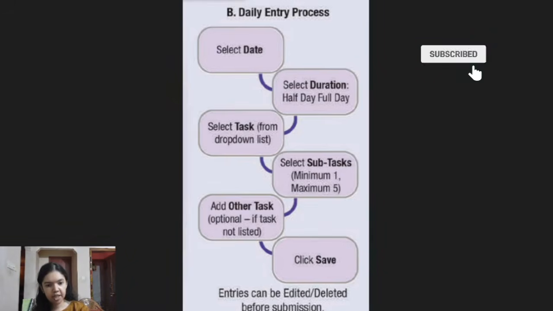Then coming to the subtask part. The system generally allows minimum 1 subtask and maximum 5 subtasks. So under auditing, what work you have done, that you will have to select under this. And the same way for tax also. From subtask 1 to subtask 5, you can update the subtasks. And suppose the task which you worked on is not automatically showing under this subtask, then you can select add another task and you can describe what task you performed. And then just click on the save button.